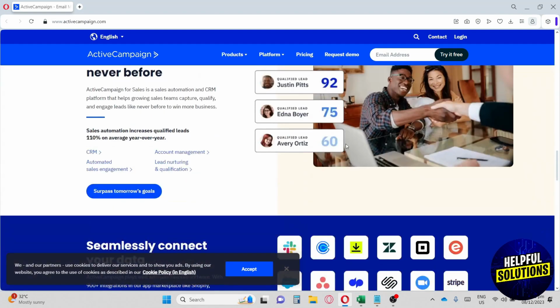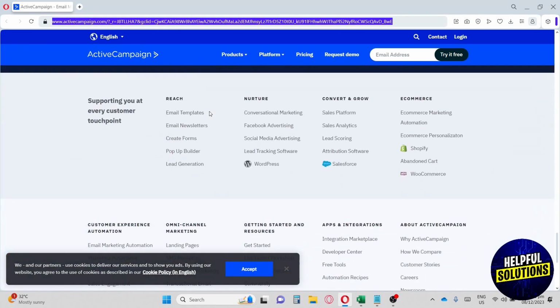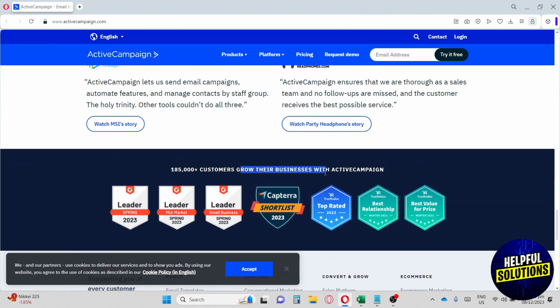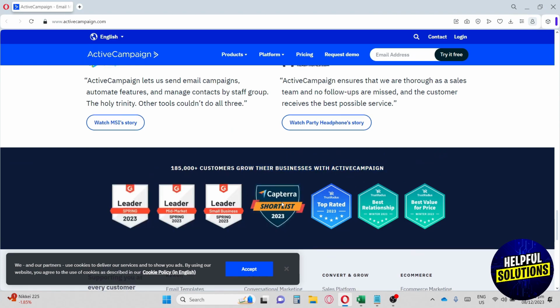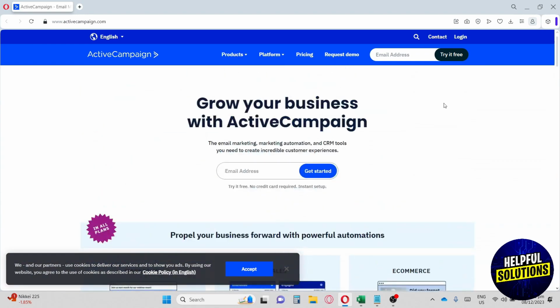So guys, the first thing you will do is go to activecampaign.com, and over here, as you can see, they have over 185,000 plus customers growing their business with ActiveCampaign. So these are their credentials, you guys. This will be their homepage. And from here, the first thing you will do, guys, is click here, try it free.